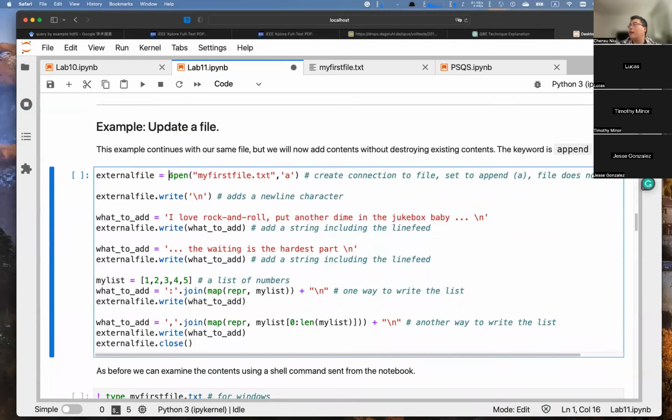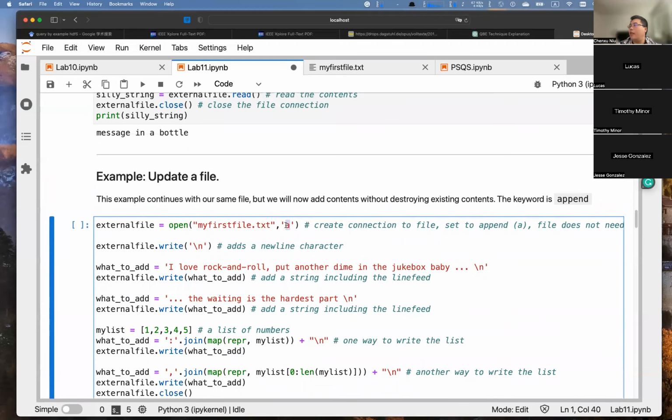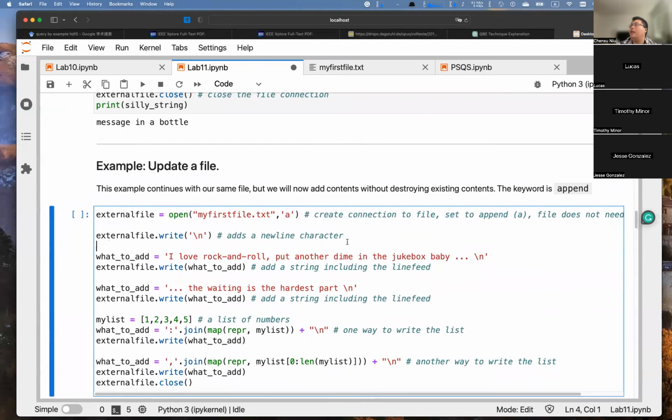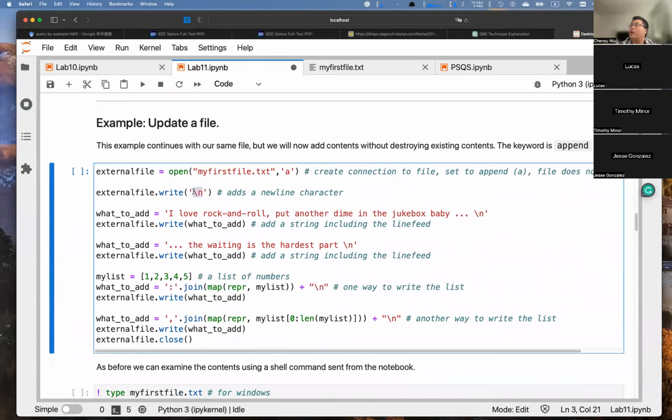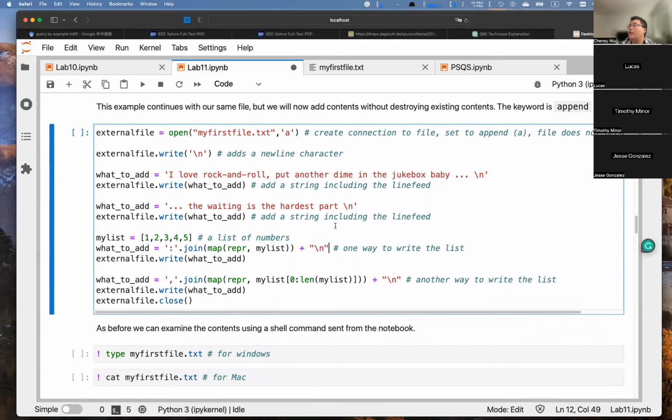For instance, here if we want to append something, we need to set the option to A. R means read and A means append. Set to append and create a connection. And then here you write a new line character, then define another string and write this string, and write another string and write it. You use this way to write something.